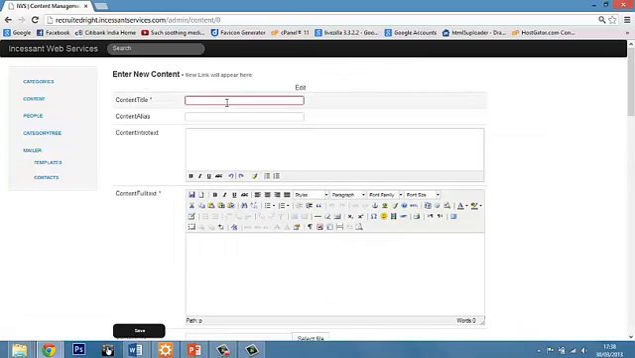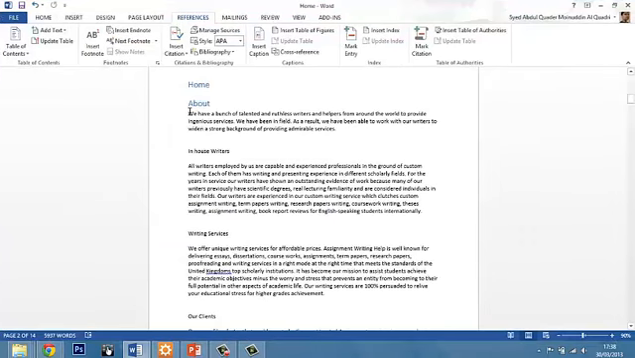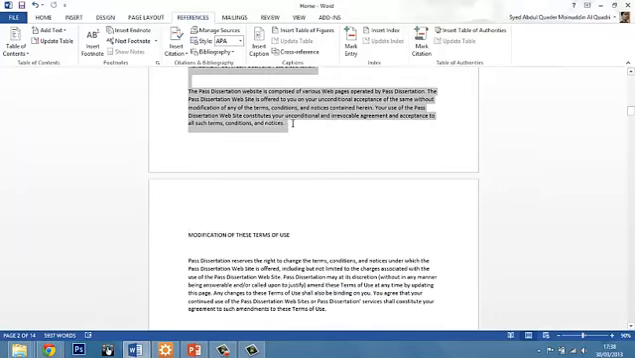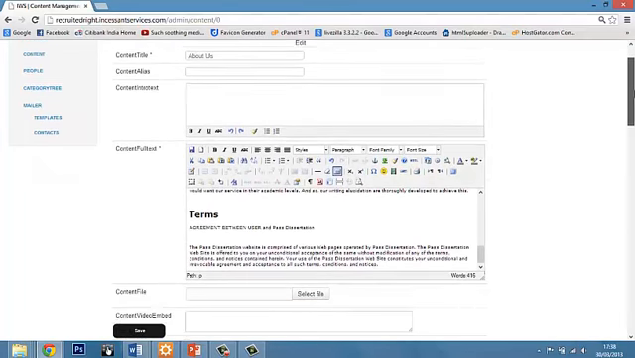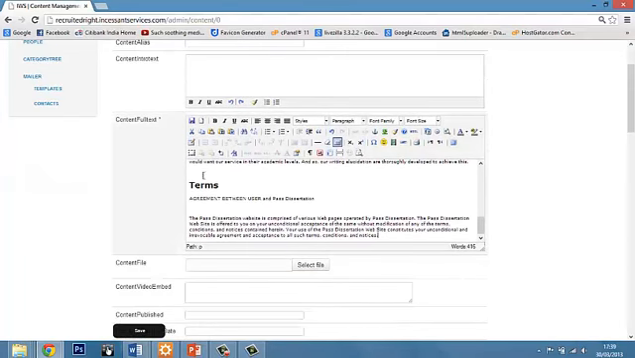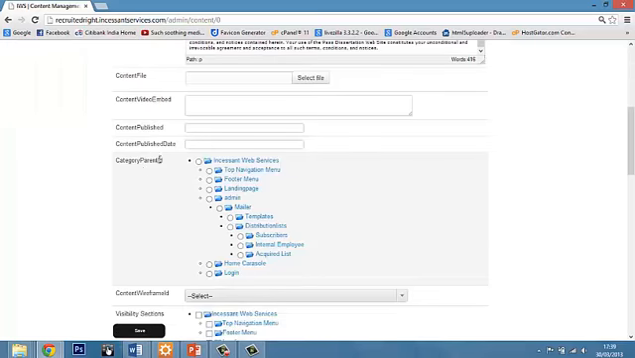We were going to make an About Us page, so we will do that right now. We'll enter the title as About Us. The next mandatory field is content full text. We'll grab some default content which is available. As you can see, the TinyMCE application allows you to format this content directly over here in the CMS. The next mandatory component is the category parent ID. At the moment, we'll select the main homepage, which would be the Incessant Web Services.